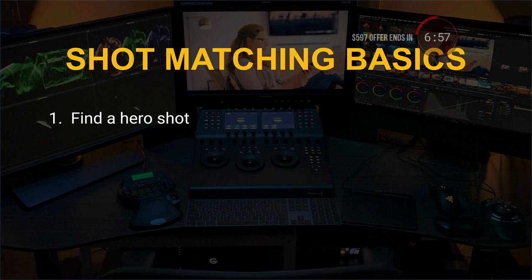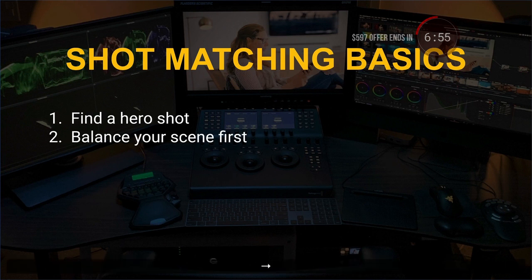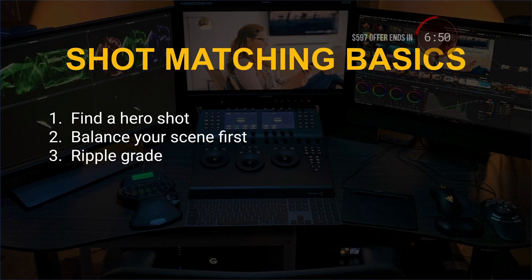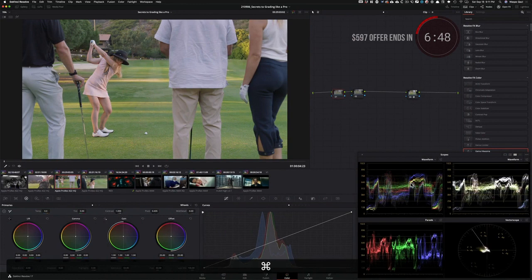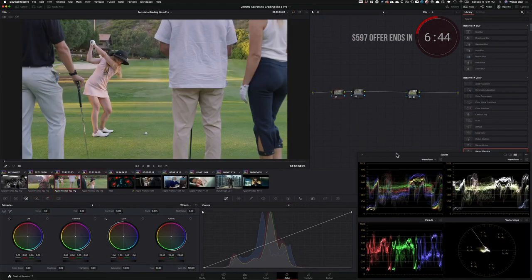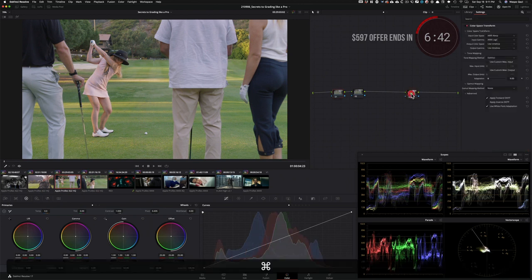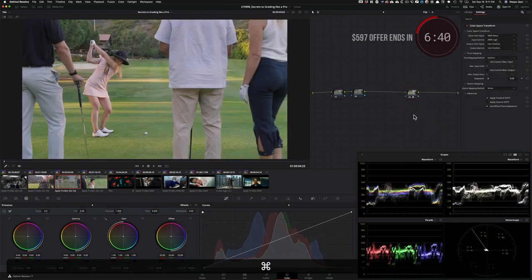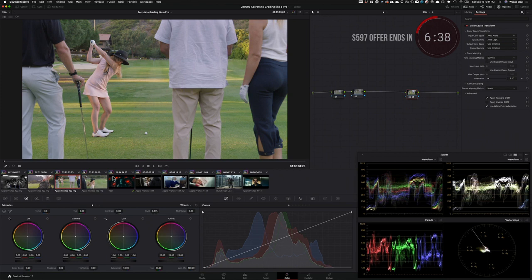All right, so first thing, find a hero shot. Second, balance your scene first. Third, ripple grade. What do I mean by all of this? Let's check it out. So here are our 3 shots that we're going to balance first and then grade. Okay, so I've already gone ahead and applied my Rec 709 conversion. So we're ready to go for all 3 shots.